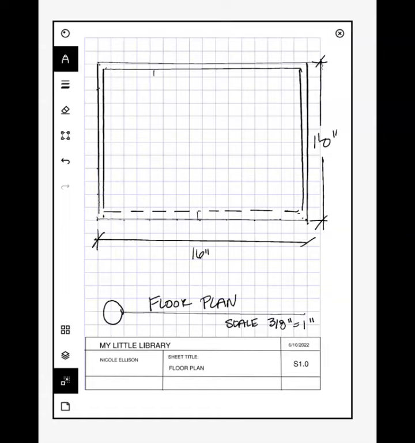Then I can start labeling my elements. Here's the door. And now I can start adding information based on this. So I also want to have a roof plan. I'm also going to want to cut a section in each direction. So I'll have a section here.